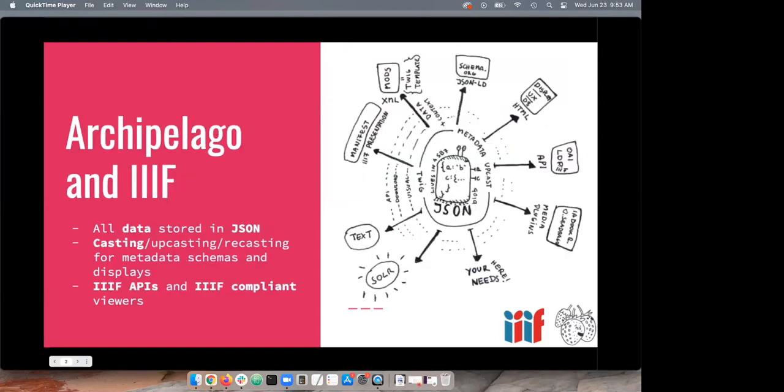All data in Archipelago, including metadata for digital objects and collections, is stored in JSON and can be cast into different metadata schemas and displays depending on institutional and community needs. IIIF APIs and IIIF compliant viewer customizations are woven into Archipelago's architecture and functionality. Archipelago extends the IIIF Image API and Presentation API versions 2.1 and 3.0, and also features W3C compatible annotations. Archipelago ships with IIIF compatible configurations for Mirador, Internet Archive Book Reader, and OpenSeaDragon viewers.